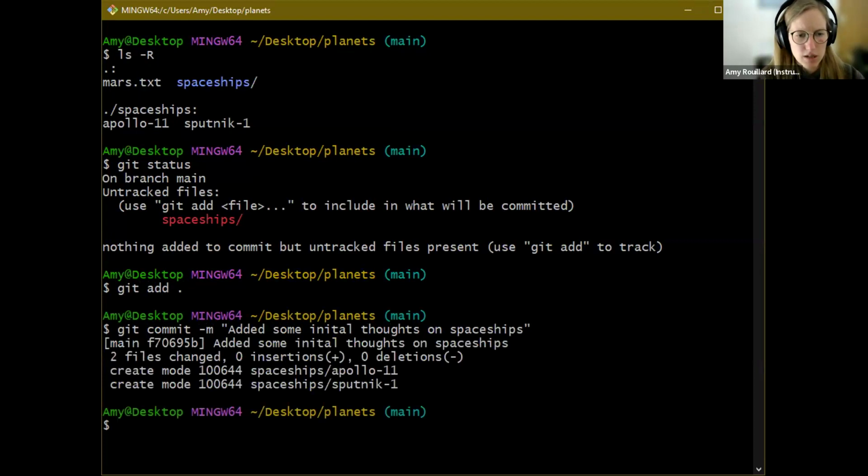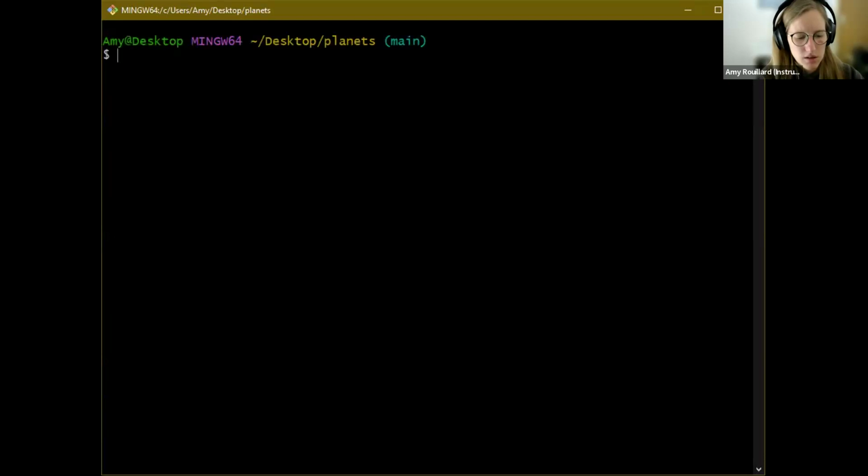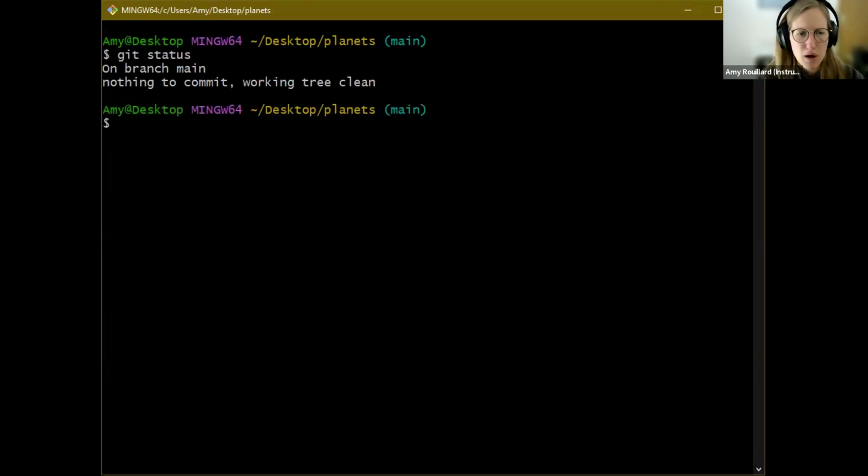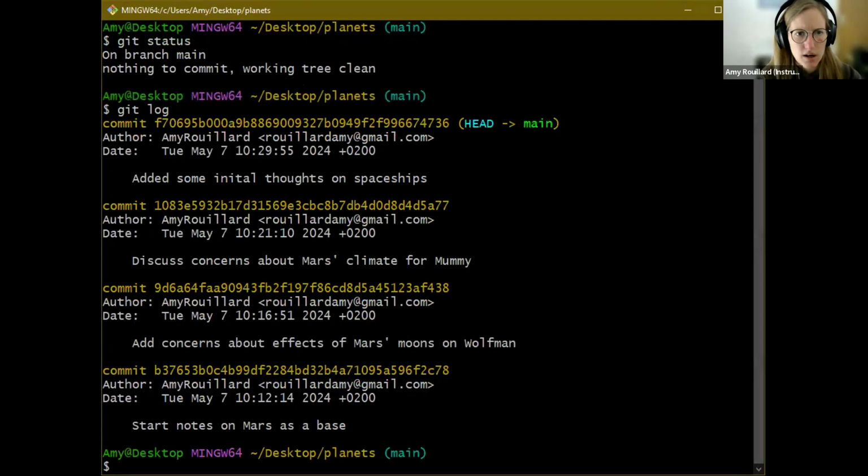Great. Okay, so it's created those files. Let's clear the screen, and let's do a git status and see where we are. Okay, great. So our working tree is clean, we've committed the change, and let's have a look at the log quickly. Yeah, created some spaceships.